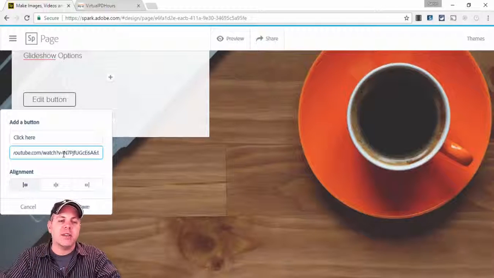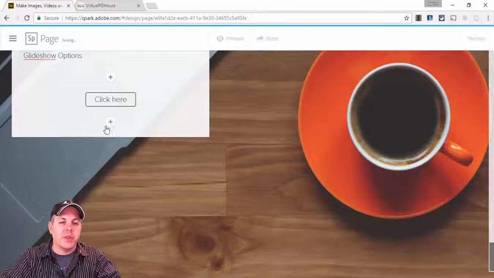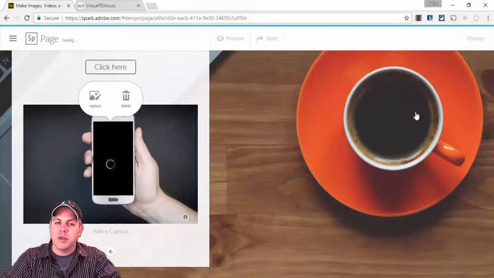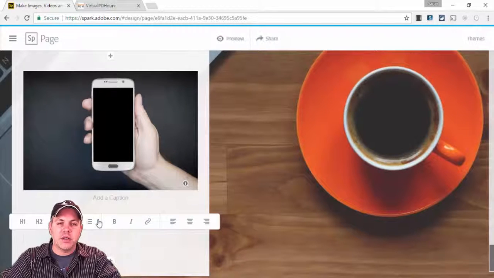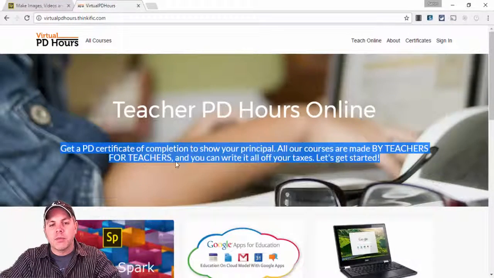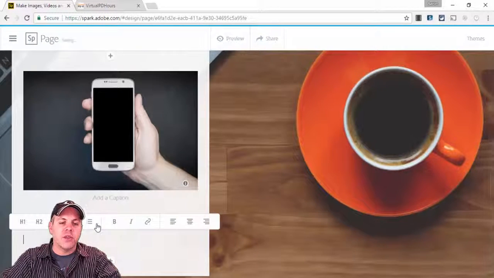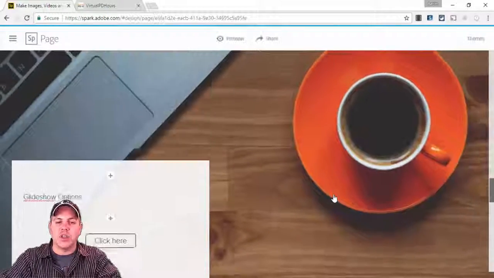I'll paste in that same code I had to the same video a while ago. Maybe this one I'll put in the center and save. Beneath that, maybe another photo. Underneath that, some more text. Check, check. Underneath that some more text, and we'll say that's good enough for our glide show.